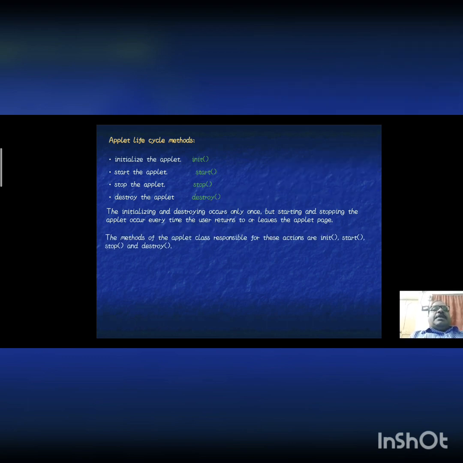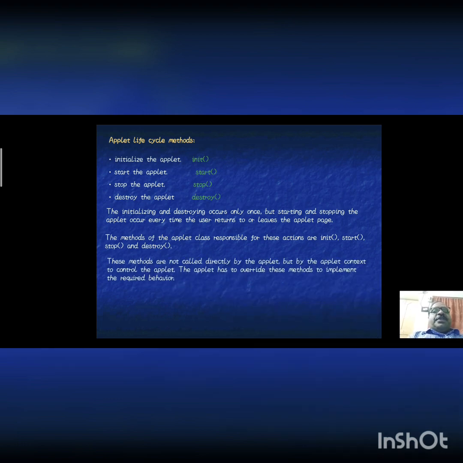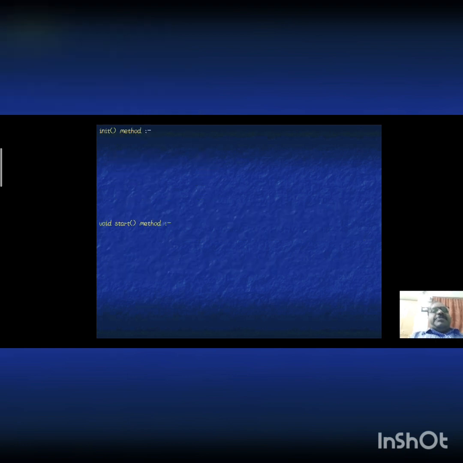And next, the methods of the applet class responsible for the actions are init, start, stop, and destroy. So once we initialize the applet class, automatically all those methods are executed. These methods are not called directly by the applet, but by the applet context to control the applet. The applet has to override these methods to implement the required behavior.